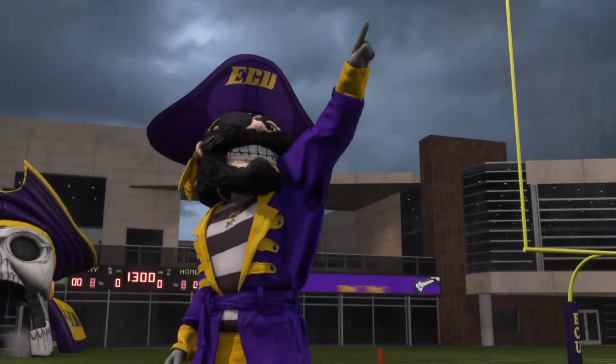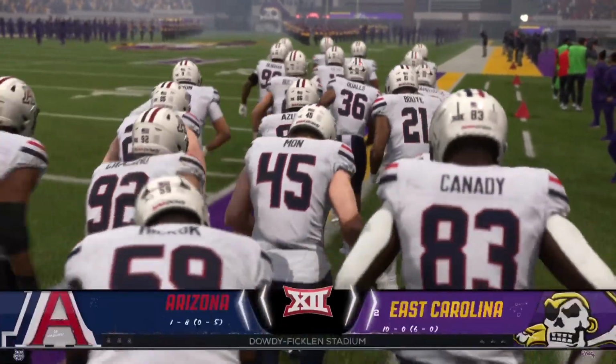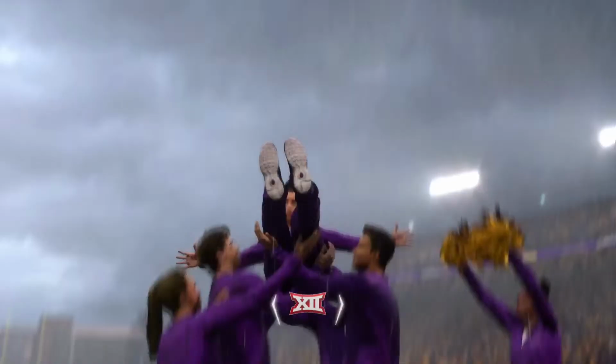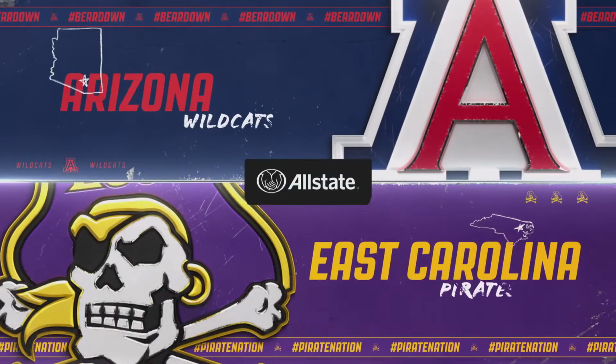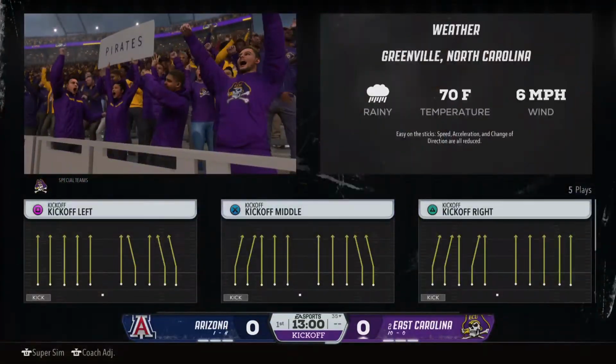Welcome to Dowdy-Ficklin Stadium, home to the East Carolina Pirates. As we see a squad from the Big 12, the Arizona Wildcats, taking on a team from the playoff a year ago, the East Carolina Pirates. For EA Sports College Football, I'm Reese Davis, David Pollack, and Jesse Palmer with me. Guys, it's time to get it going.